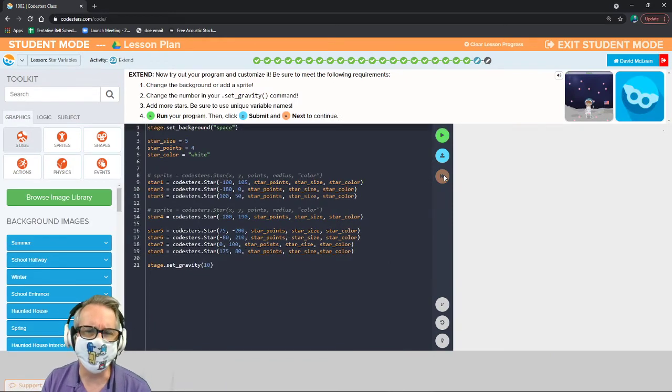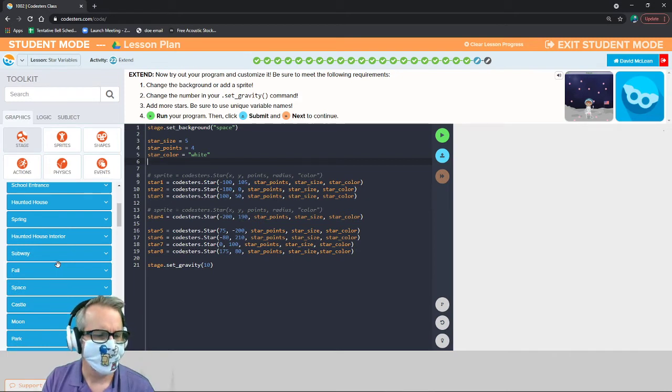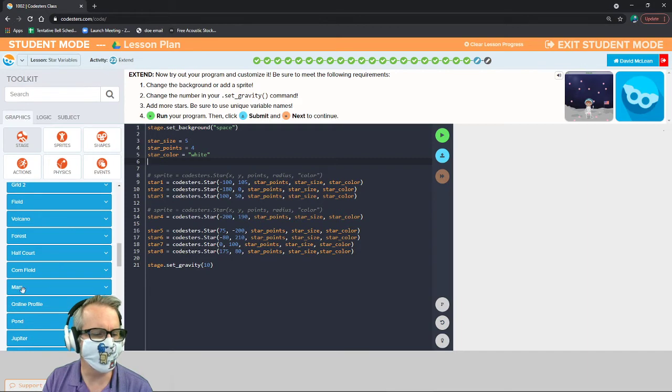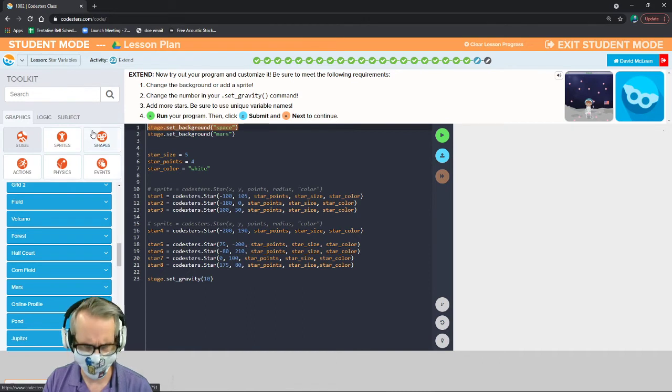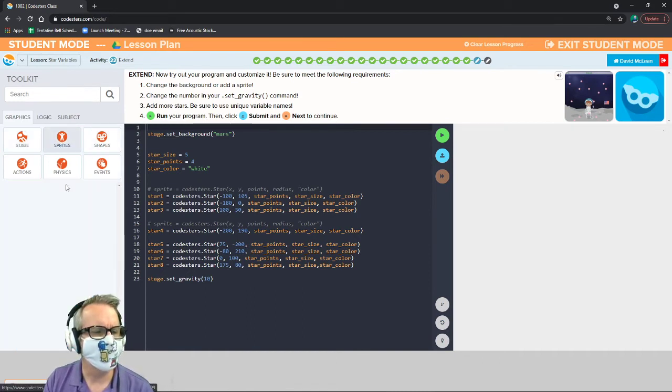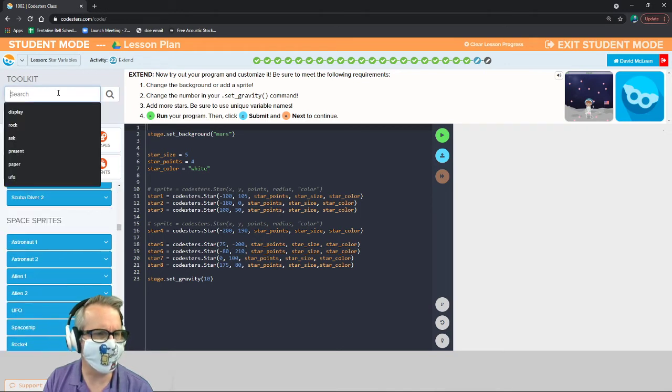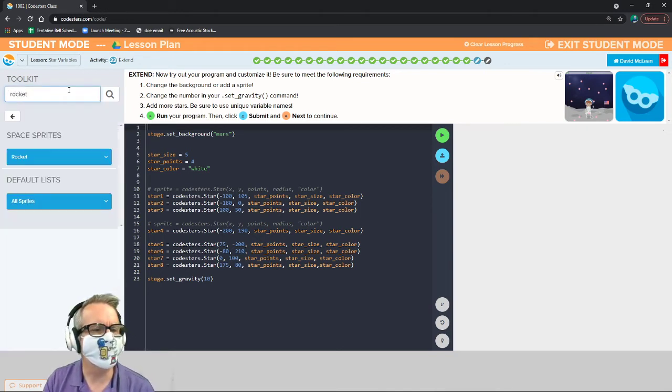Now try your program and customize it. Be sure to meet the following requirements. Change the background or add a sprite. Let's do a background and a sprite. Let's do a nice space. Let's do Mars instead of space. Let's put in a sprite. Nice outer space sprite. A nice rocket, right? Isn't there like a rocket over here? Rocket.